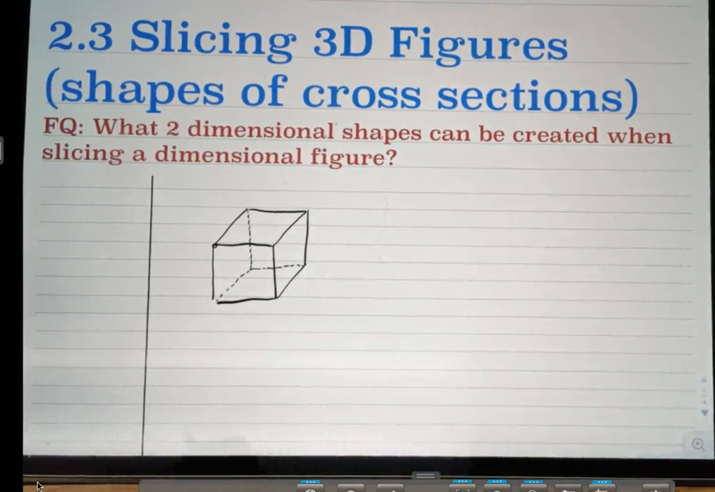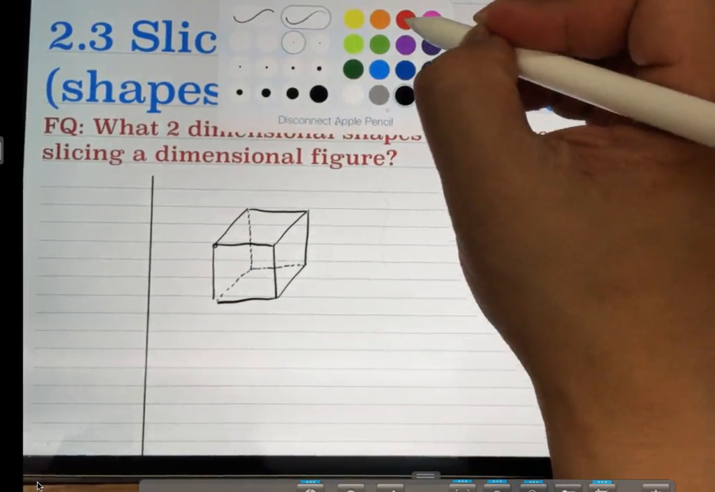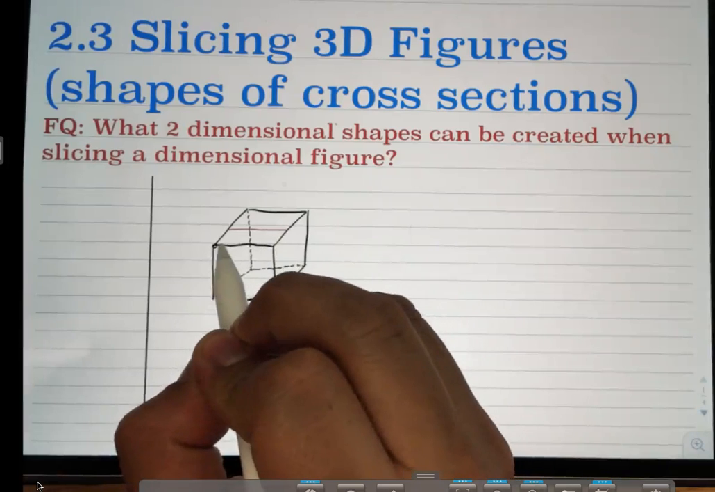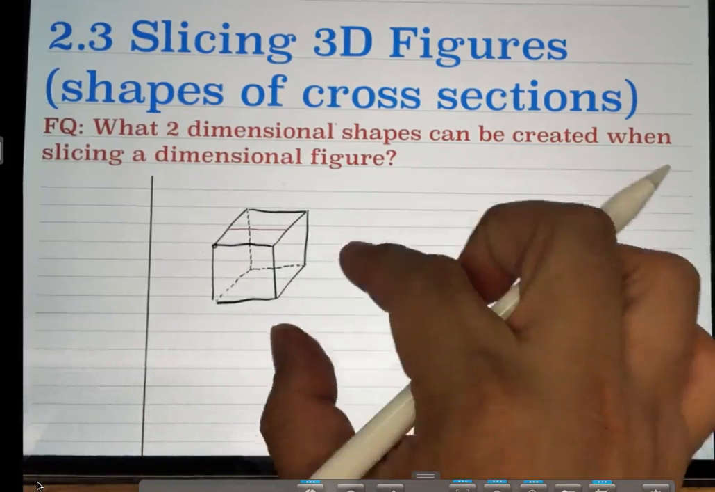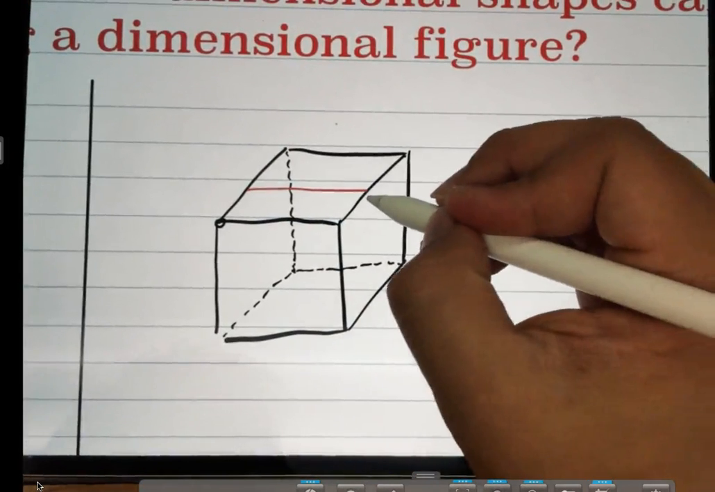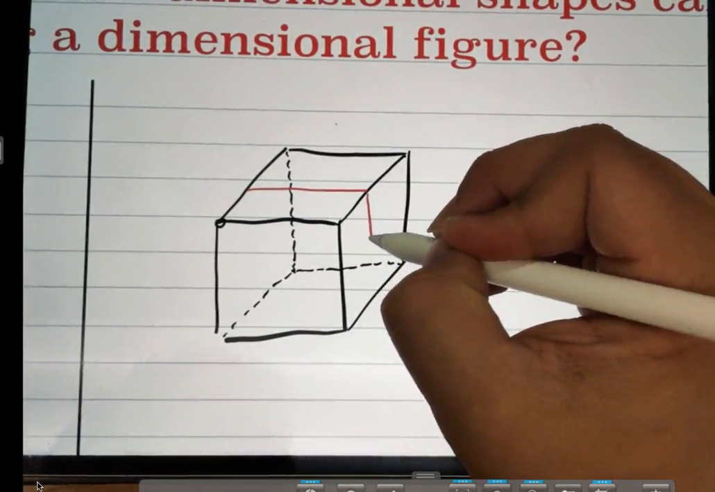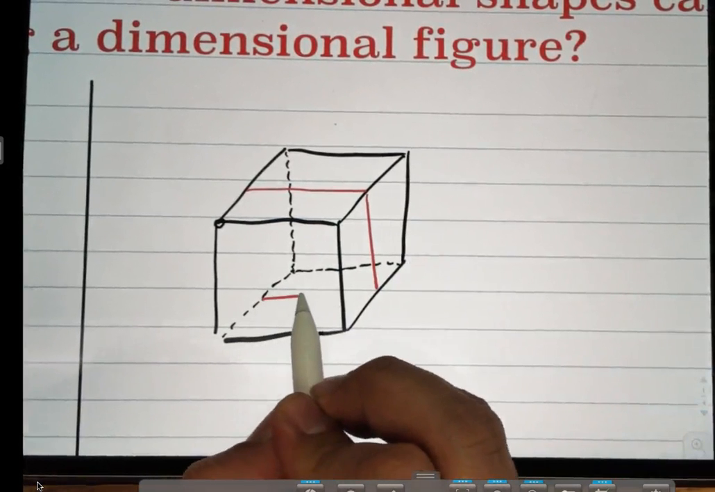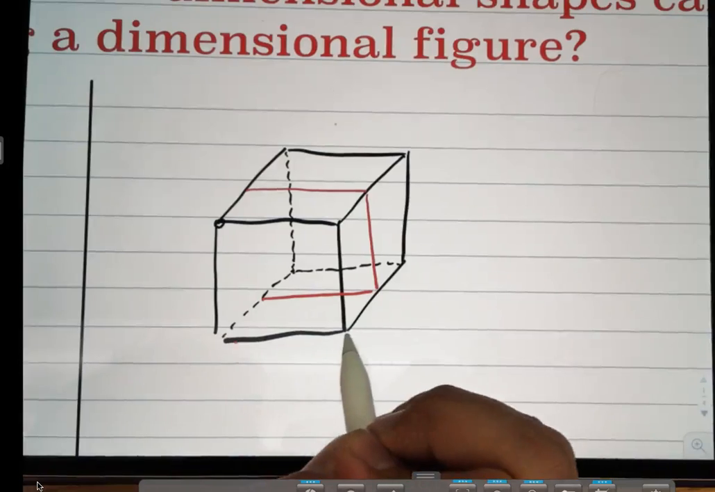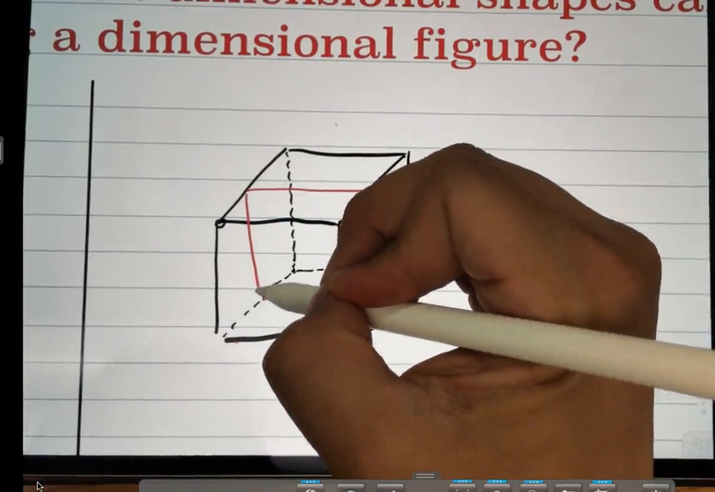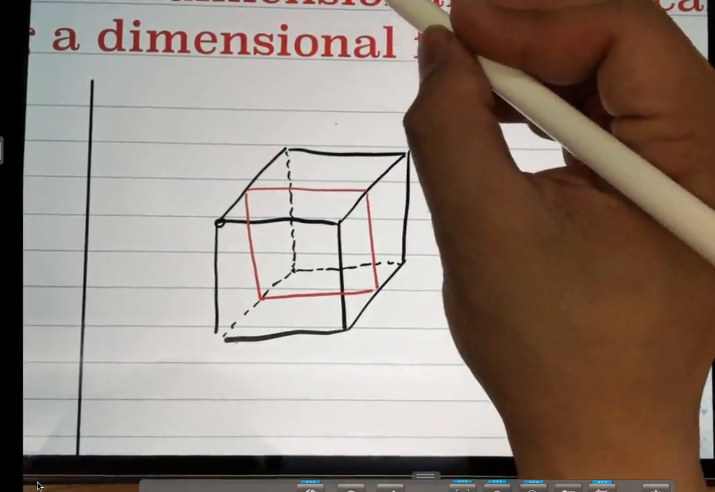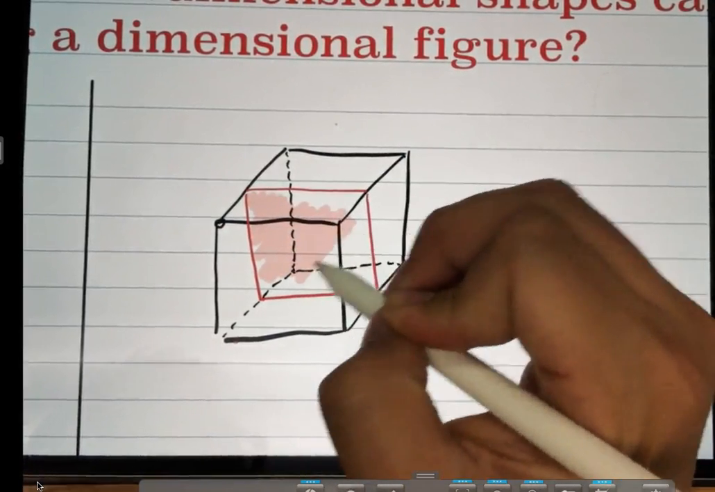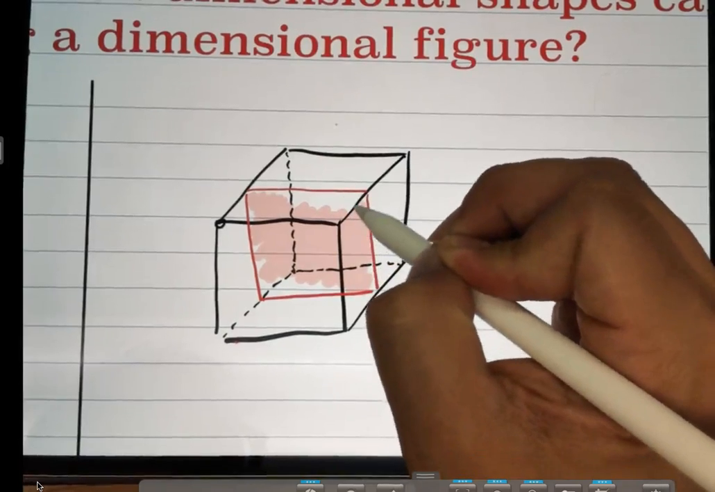Alright, so I got my 3D shape, and I'm going to do a really simple slice. My slice is going to go across, parallel to this line here. Okay, parallel, and I'm going to draw a line vertical, which is parallel to these as much as I can, and then across this way, which is parallel to the front, and then this side, which is parallel to this side. Now my cross section is represented by this section in the middle. Okay, this shape that I end up making is a square.